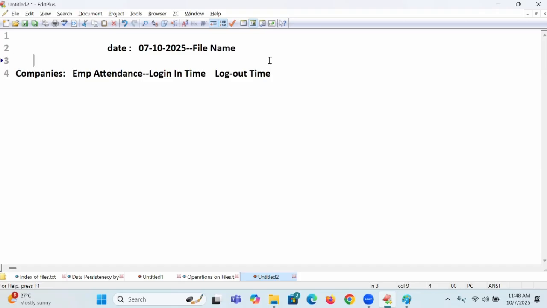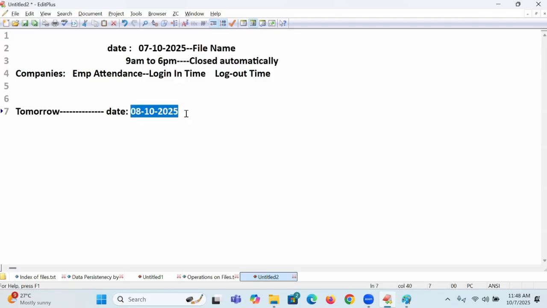And that file will be active from 9 a.m. to 6 p.m., for example. This file is active. This will be closed automatically when the business hours are over. Tomorrow, what will be the next one? What is the file that will start? Again, the next business hour will start. What is the date? 2025 will start. This is going to be the new file.